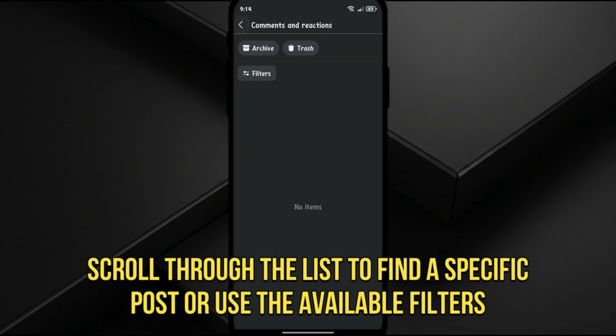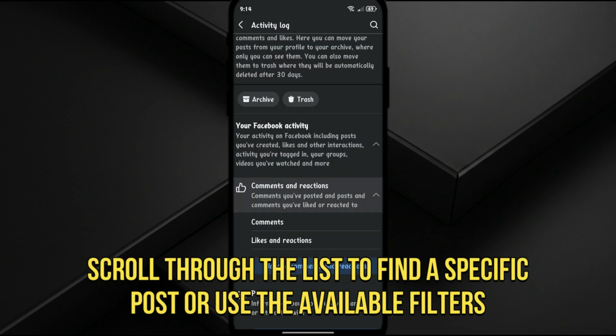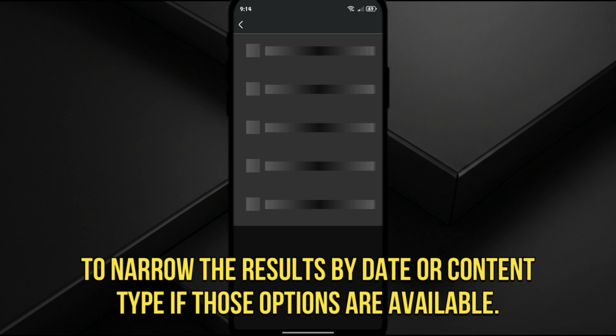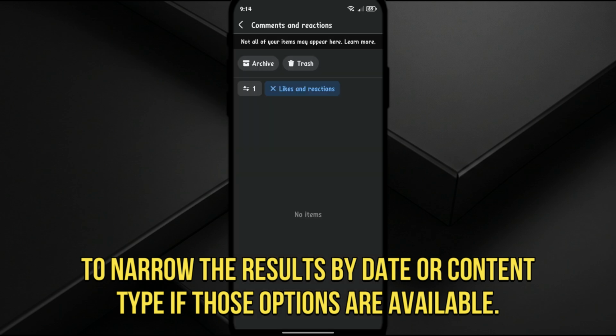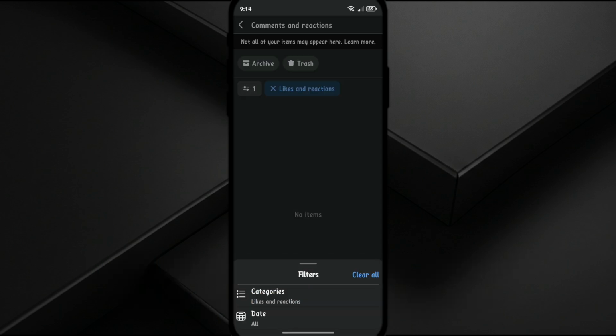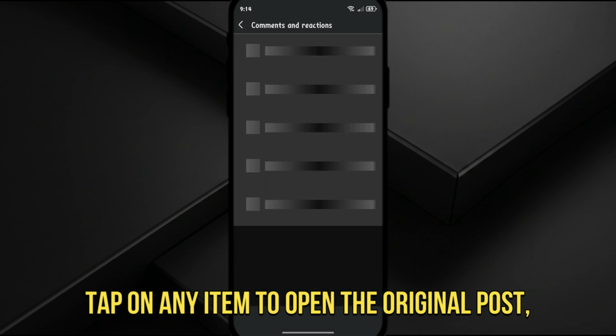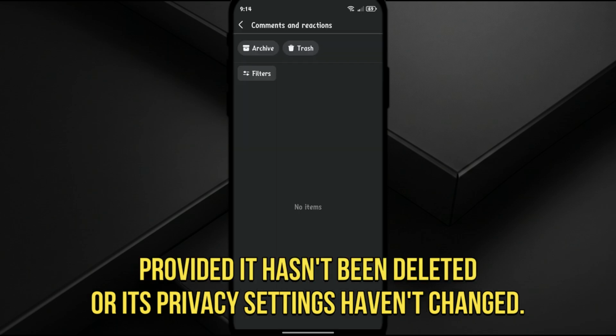Scroll through the list to find a specific post, or use the available filters to narrow the results by date or content type if those options are available. Tap on any item to open the original post, provided it hasn't been deleted or its privacy settings haven't changed.